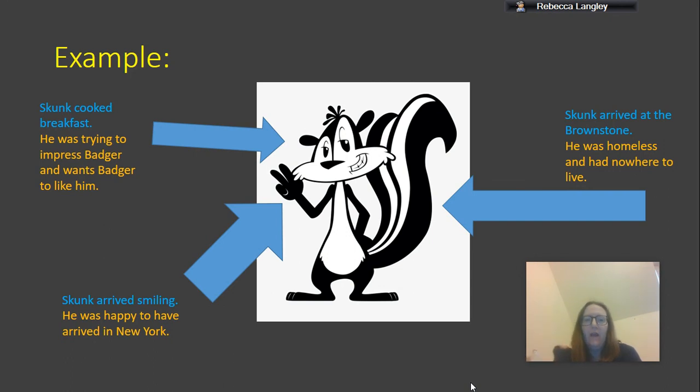Skunk arrived smiling. So he was smiling when he arrived at the door. I implied from that he was happy to have arrived in New York. And I'm also implying that the house is in New York. We aren't explicitly told that at any point in the book, actually. And then we've got Skunk cooked breakfast. So I implied from that he was trying to impress Badger and wants Badger to like him.